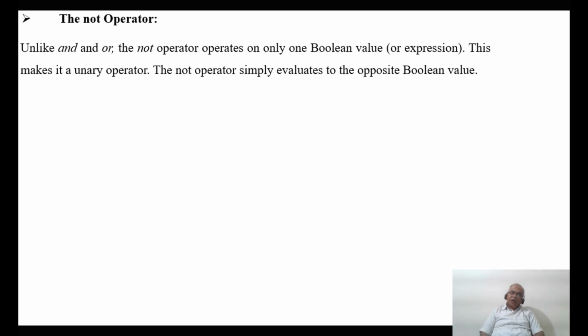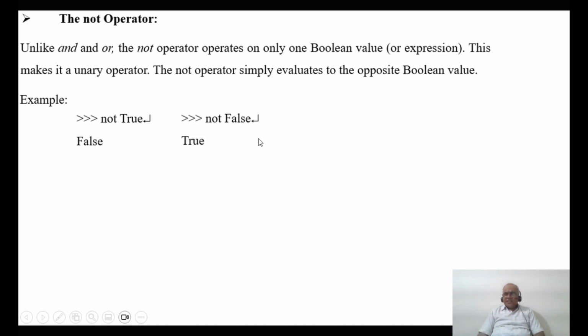Then the NOT operator is a single-operand operator. Unlike AND and OR, the NOT operator works on only one Boolean value or expression. This makes it a unary operator. The NOT operator simply evaluates to the opposite of the Boolean value. What does it mean? For example, not true should be false. Not false is true.